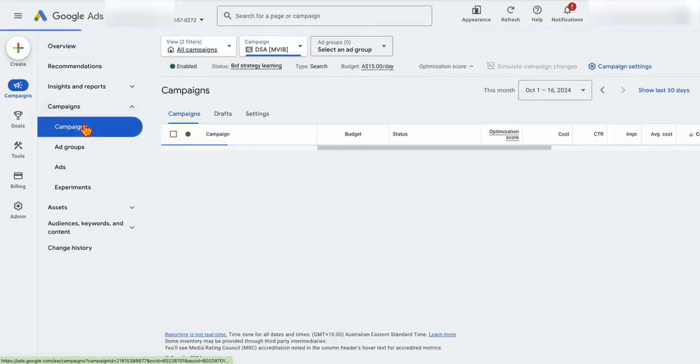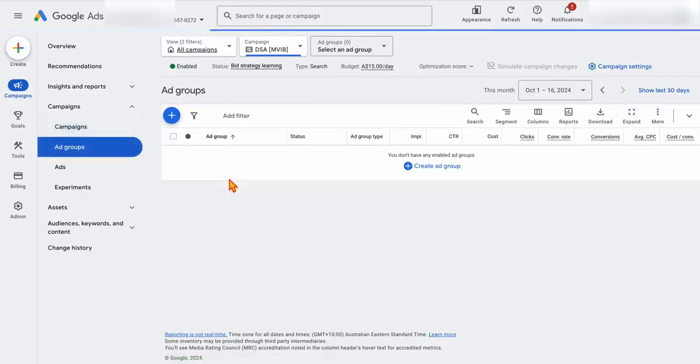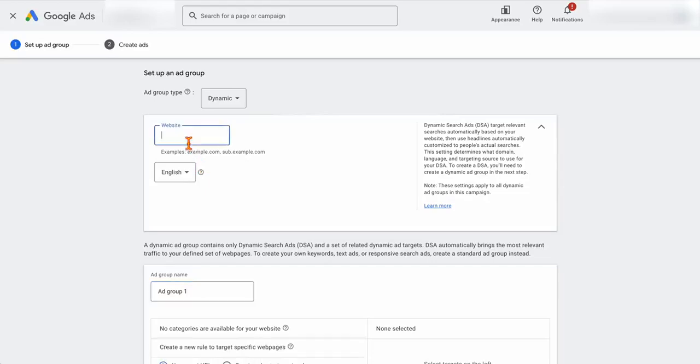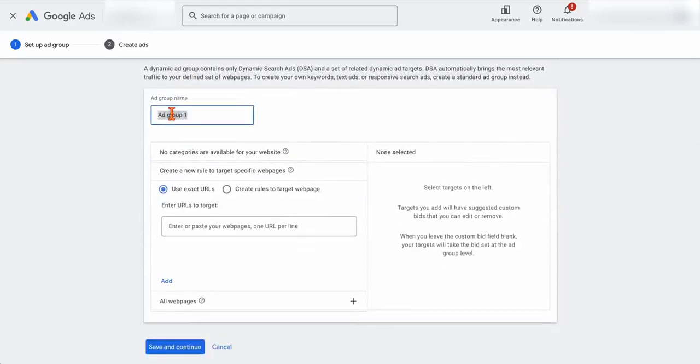So what we do then is we go into the campaigns, select the campaign that we just created, create a new ad group, and then here is the ad group type. And that's what we weren't able to do before. Go to dynamic, press continue. And then what we're going to do through here, we're going to set up 2 different ad groups for 2 different URLs. So I've got the URL in through here.